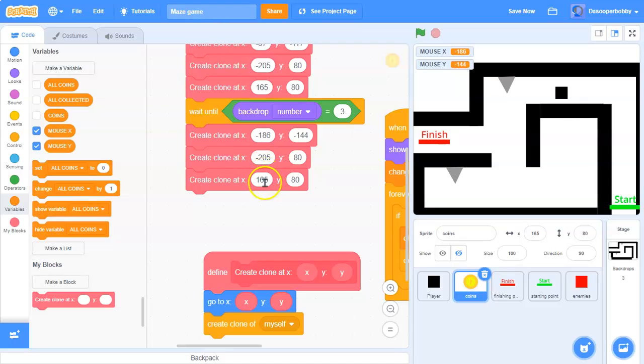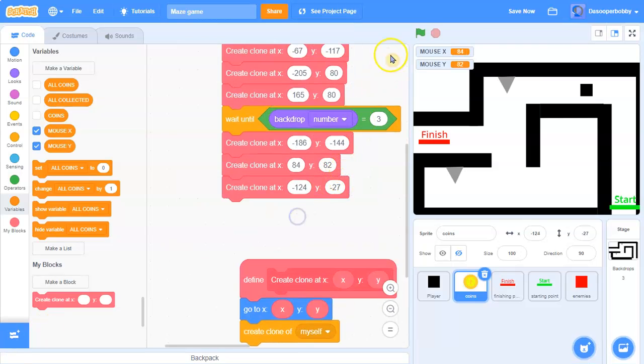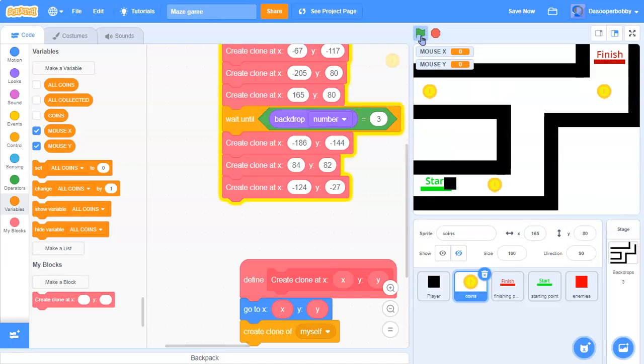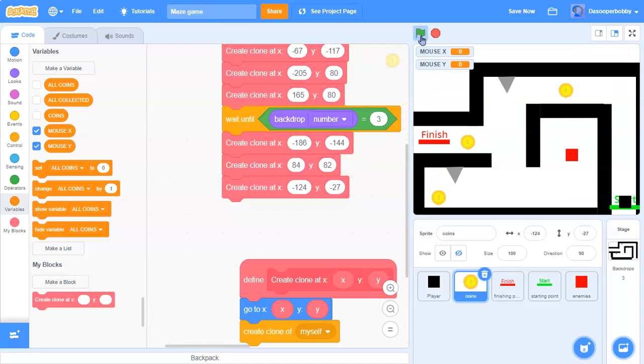And then, lastly, I want one to be over here. So that is X negative 124, and Y negative 127. So I spawn the coins, and if I try this out real quick, I will collect all the coins. And, yep, the coins work. And that is good, which is exactly what we want.